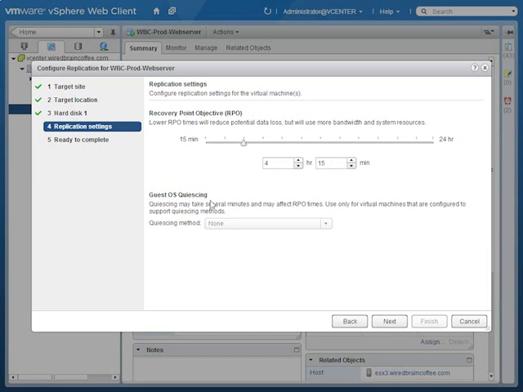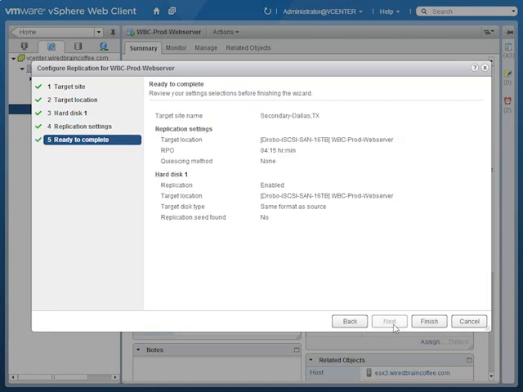Moving on, we talked about the guest operating system quiescing, and I mentioned that this virtual machine doesn't have the VMware Tools installed, so you won't be able to configure guest operating system quiescing on this particular virtual machine. We've already discussed that in detail, so let's move on. And here we get a ready to complete screen where we get to review what we're about to do. Everything looks good there, so let's go ahead and click finish.